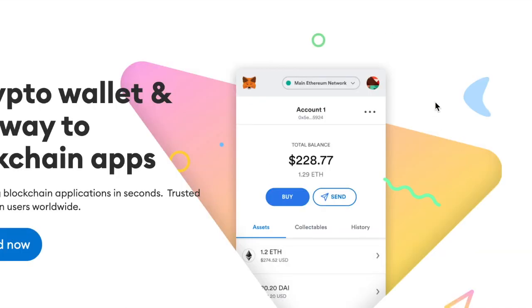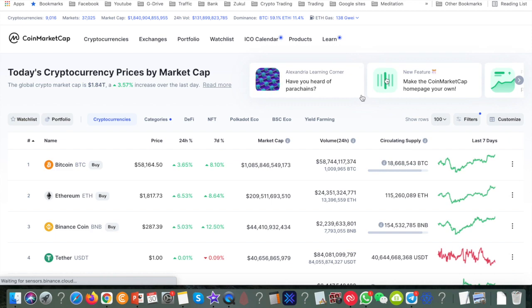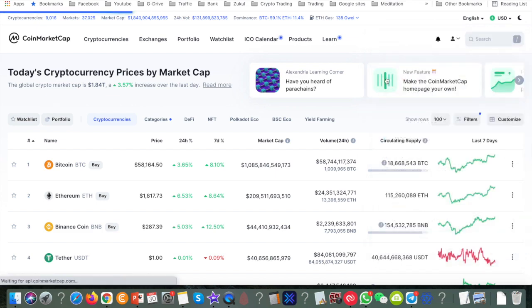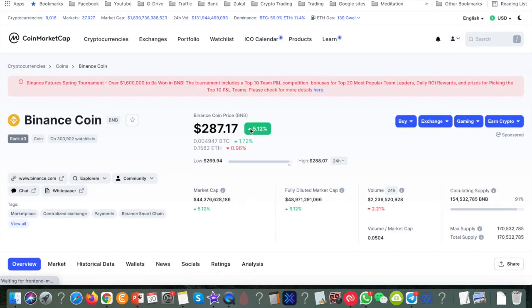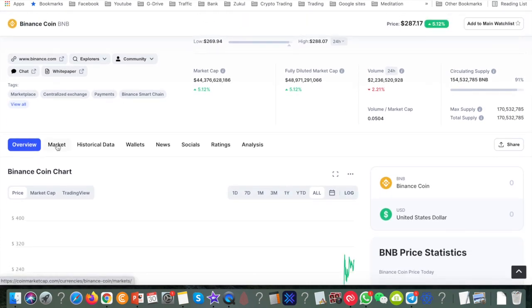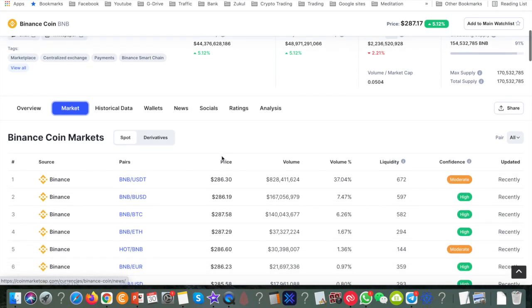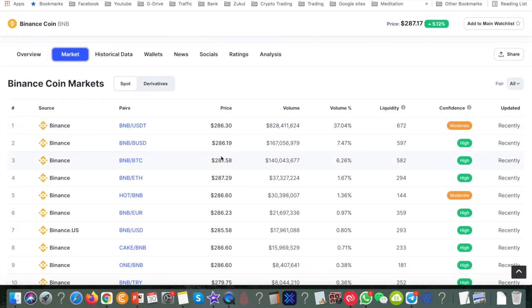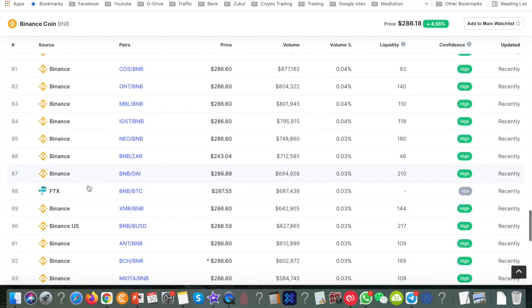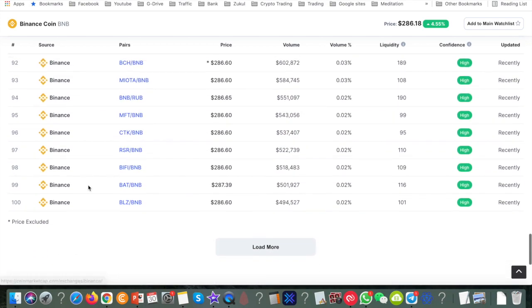The next thing we want to do is see where we can buy BNB if you don't already have some. If you go over to a website called CoinMarketCap, and in the search box in the top right hand corner, type BNB and press enter on the keyboard. That's going to take me to the page that's all about BNB. If I come down the screen and click on markets, you can see all the places that I can buy and sell BNB. As you come down, you can see it's mainly on Binance where you're going to buy and sell it.